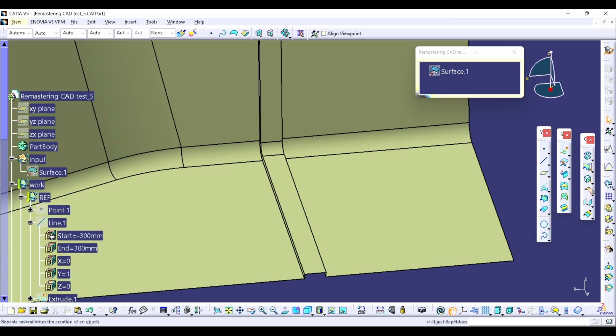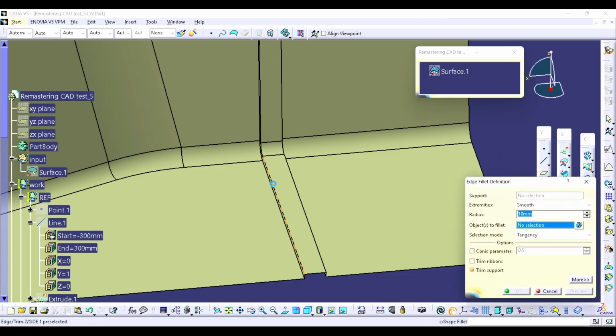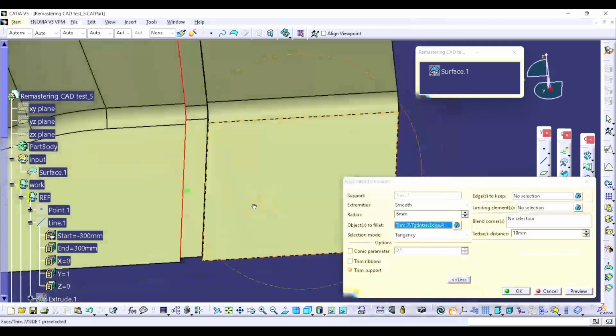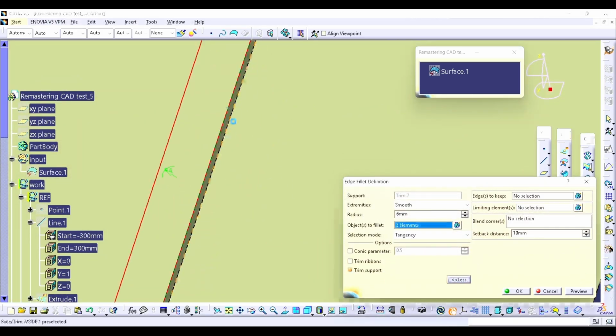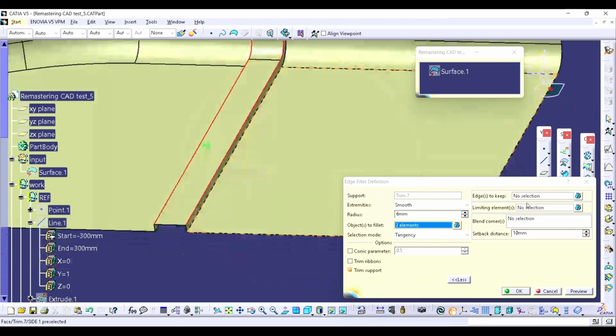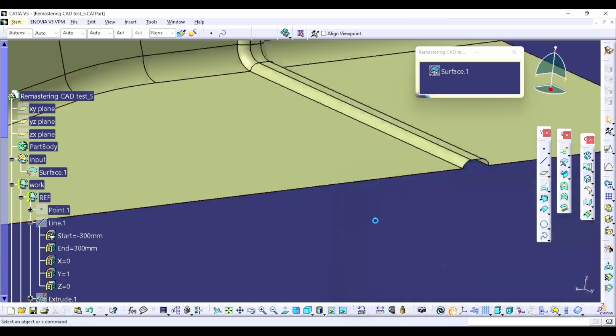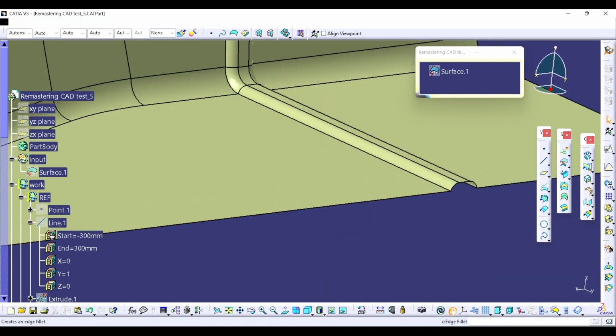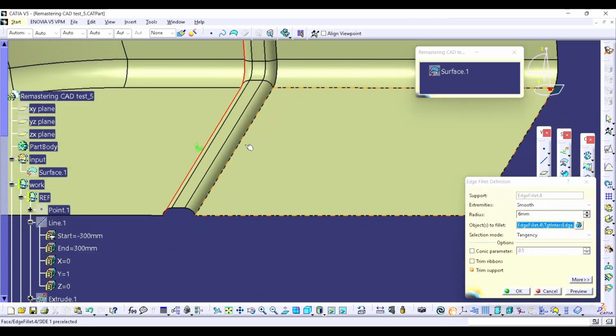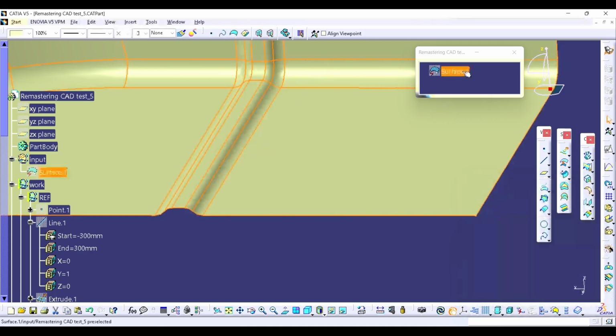So let's provide the edge fillet over here. How much is it? 6. Here is also 6, but the z height is 5. That's why we're going to keep edge this and this. I'm going to click OK. So 6 is done. Now the remaining fillets are 8. So here I'm going to provide the 8 and here is also 8. Now unhide the input.